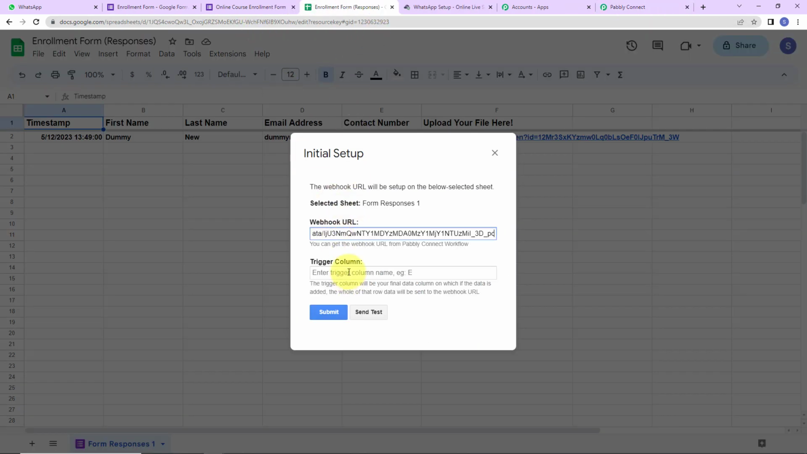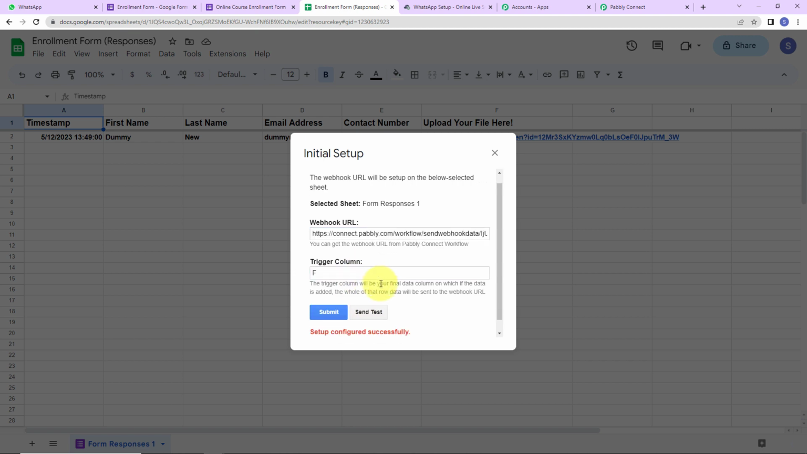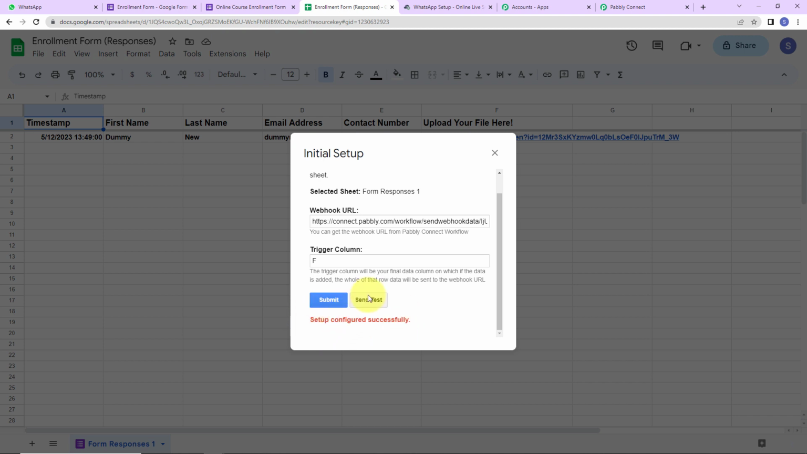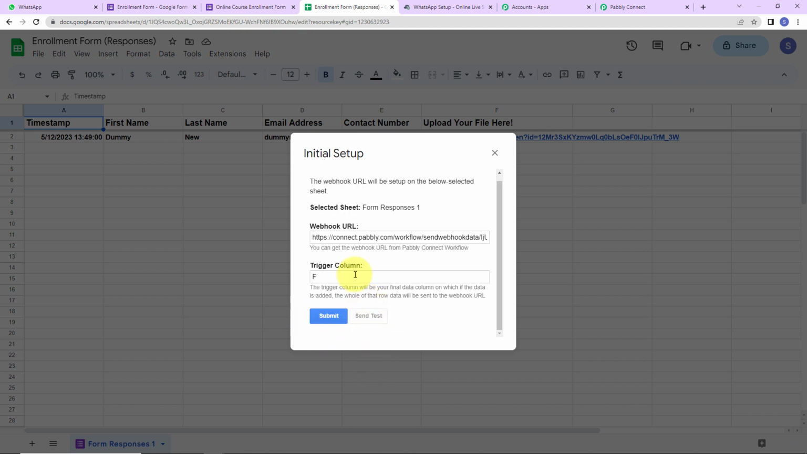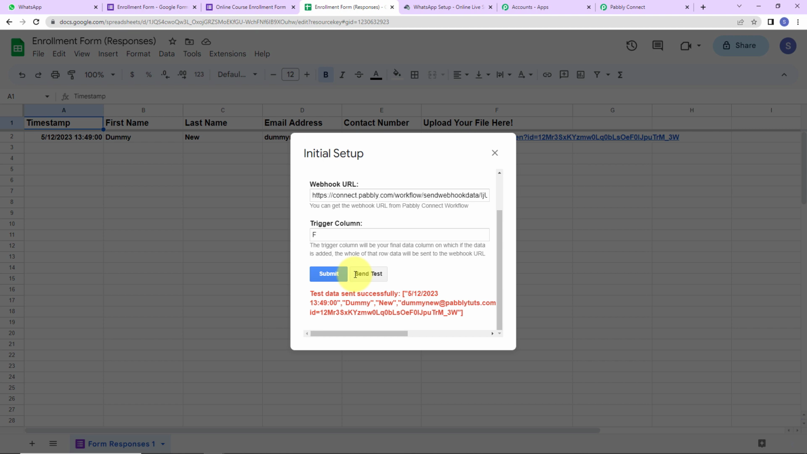Next is the trigger column. Now the trigger column is the final data column where the data is added. And as per this sheet, the final data column is column F. So I'm going to mention F here, click on submit. And here you can see that the configuration is all set. Let's click on send test. And the test data has been sent successfully.